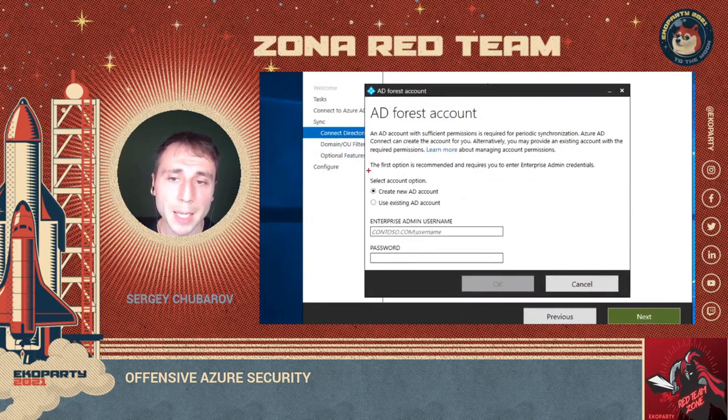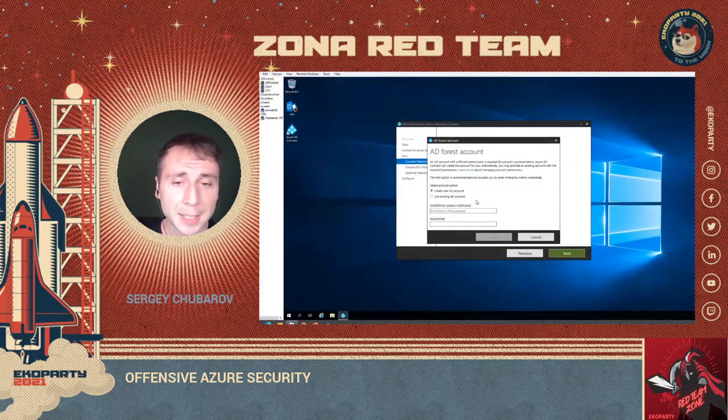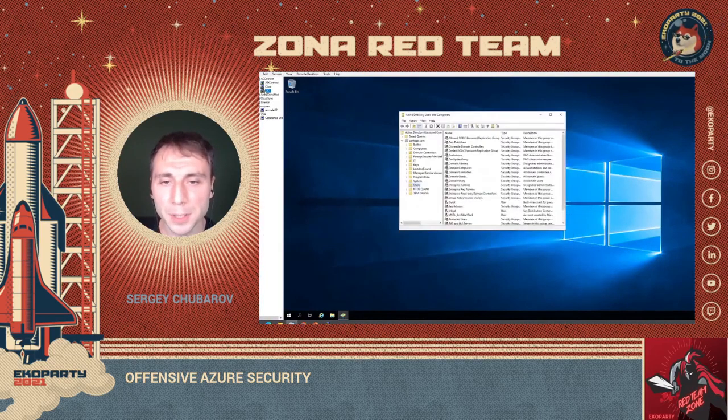You may allow AD Connect to create the account for you, which is the most recommended option, or you may pre-create the account and delegate all permissions manually. I'm not going to follow that path. Let me just stick with the recommended option: create a new account, so it will be created automatically by AD Connect. Let me show you this account that was created already.